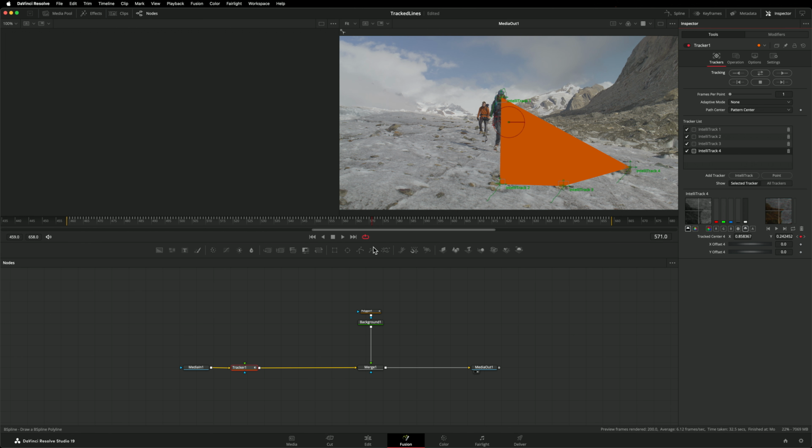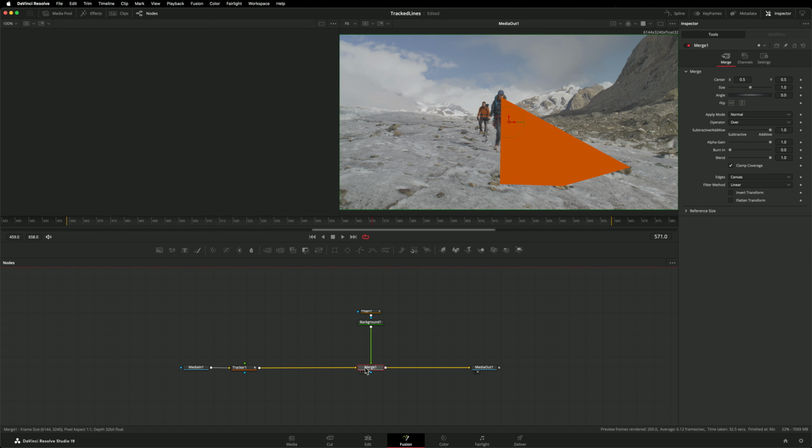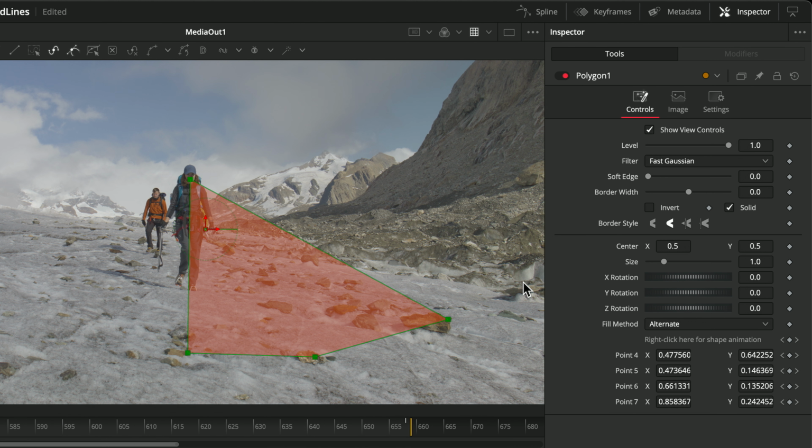Now that we've done the technical bit, drawn the shape and tracked it in, let's make it look better. I'll start by lowering the opacity of that merge node. I'd like the shape to have a soft edge. I can do that by selecting the polygon node and adding some edge softness.